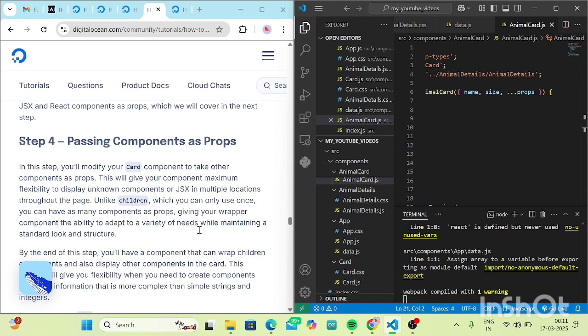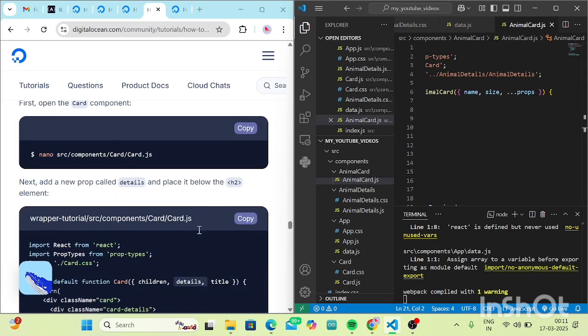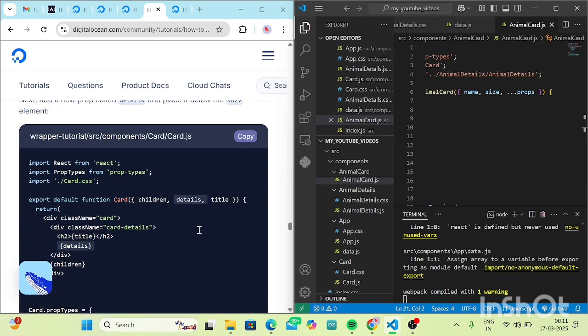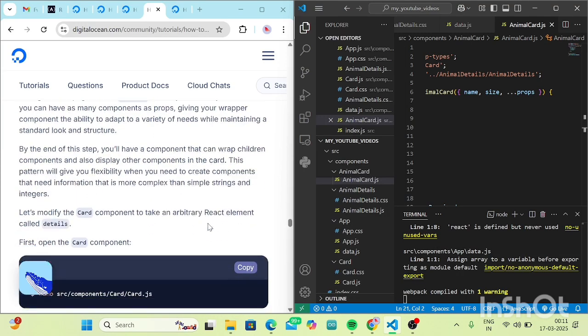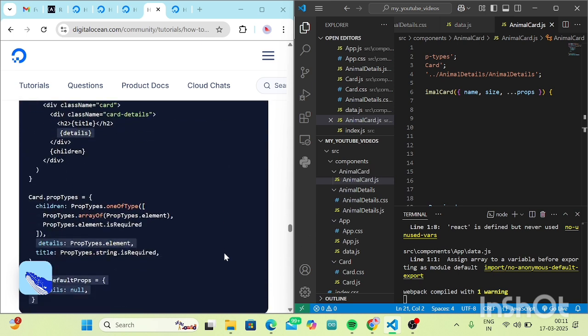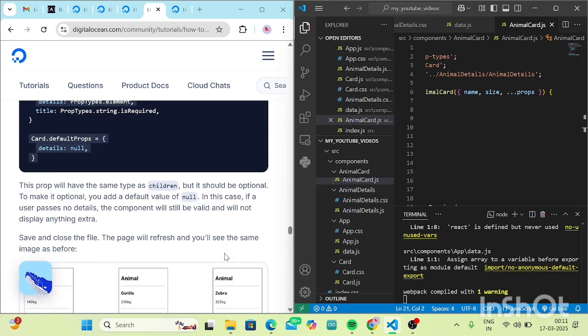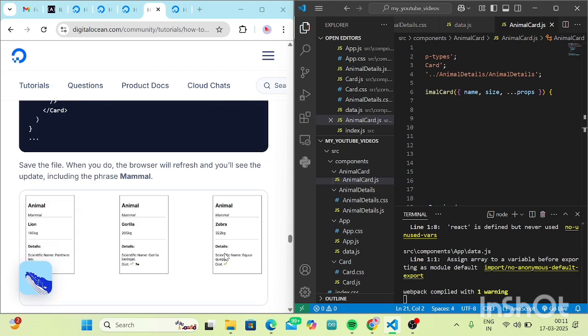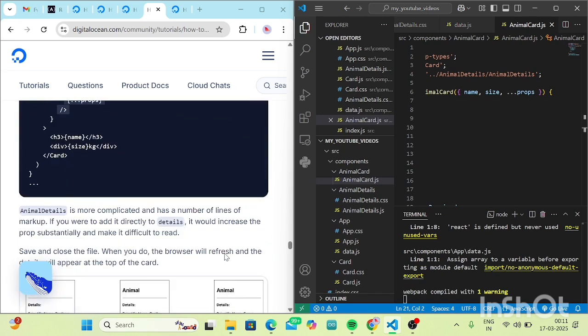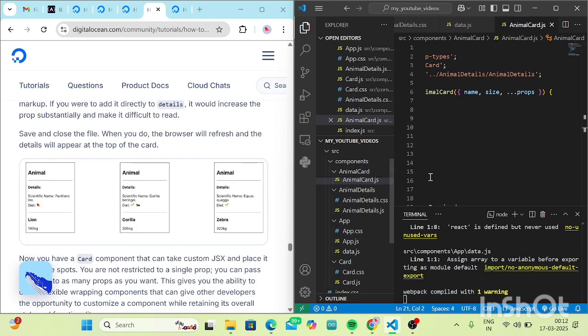There is also passing components as props. Passing components as props is the same as what we explained in the second one. It's the same as using the props. They are sharing those details of cards into the animal cards. That's it, guys. You can try it. That's all. Thank you so much. This is about creating wrapper components with React. Thank you.